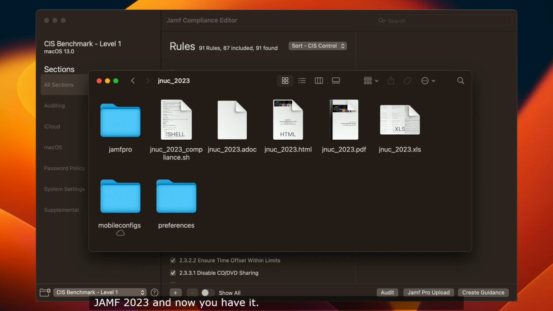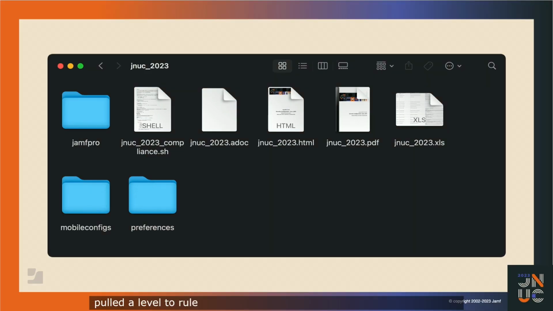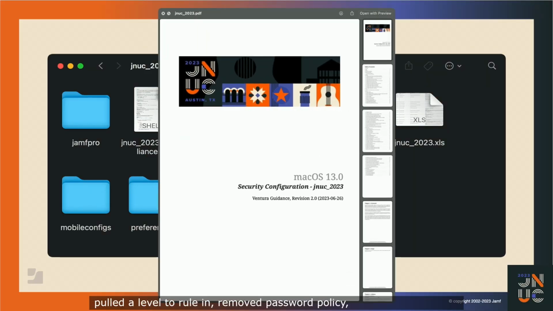We pulled a CIS level 2 rule in, removed password policy, gave it some custom branding, also added an author. So if we go to the next slide, we'll see there's our custom branding. And you'll see security configuration. It didn't do the tailored one. I don't know why. That was probably a bug, but it should have done that.